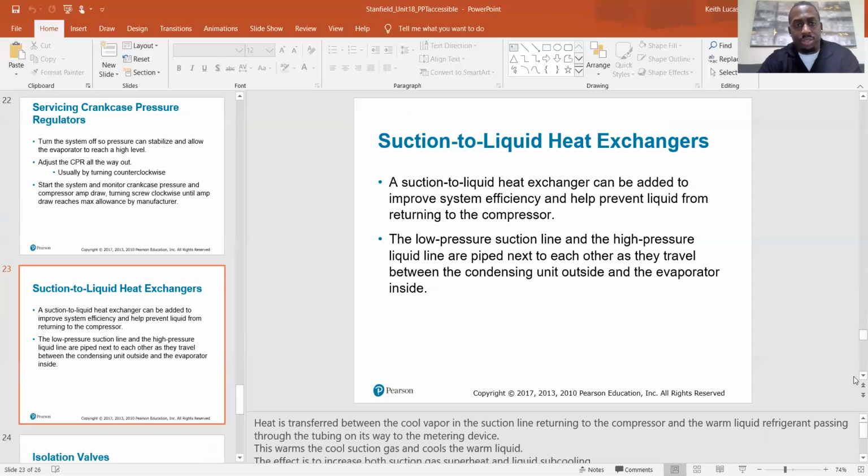Suction to liquid heat exchangers. A suction to liquid heat exchanger can be added to improve system efficiency and help prevent liquid from returning to the compressor. The low pressure suction line and the high pressure liquid line are piped next to each other as they travel between the condensing unit outside and the evaporator inside, sorry. Heat is transferred between the cool vapor in the suction line returning to the compressor and the warm liquid refrigerant passing through the tubing on its way to the metering device.